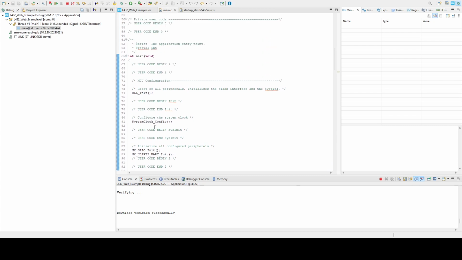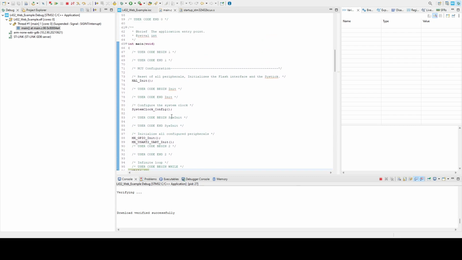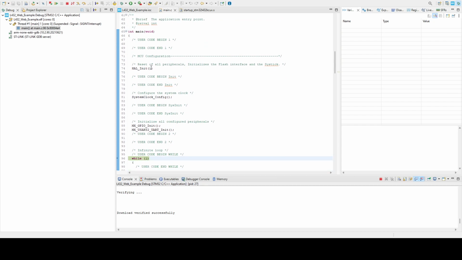The template code for Cube, and I'm not talking about the examples, but the template code, all it does is fire up the HAL and initialize the peripherals that you've told it to initialize, implicitly in this case, because we told it to initialize the things that are relevant to the Nucleo L432KC board when we created that project. So it does that.